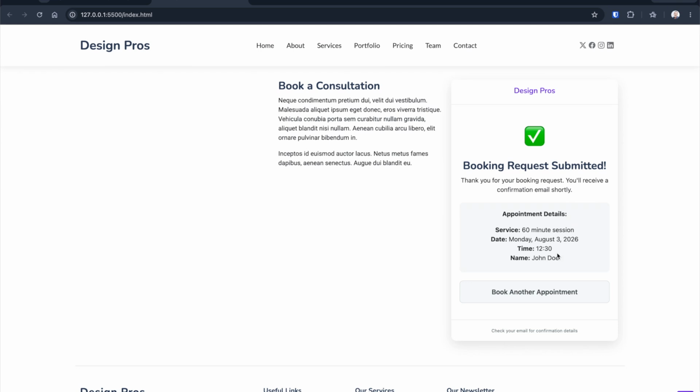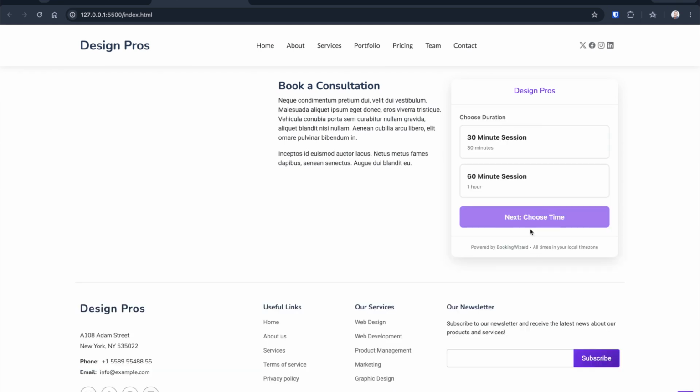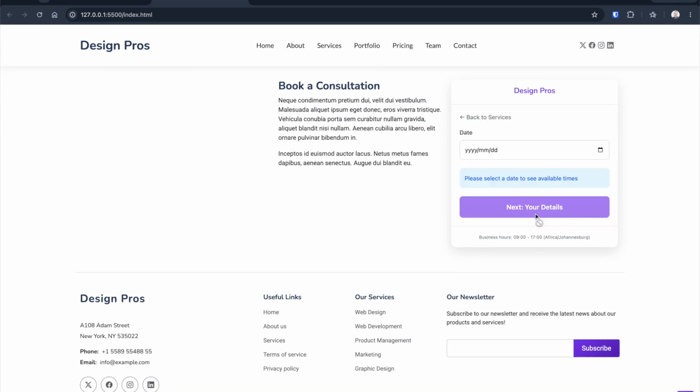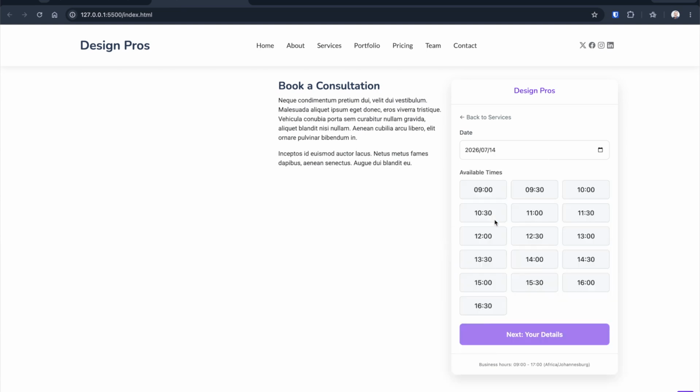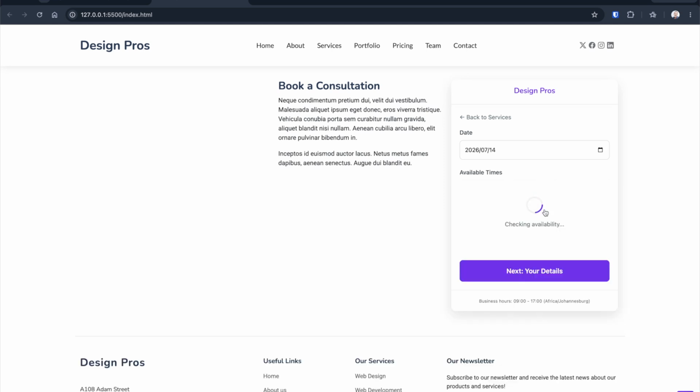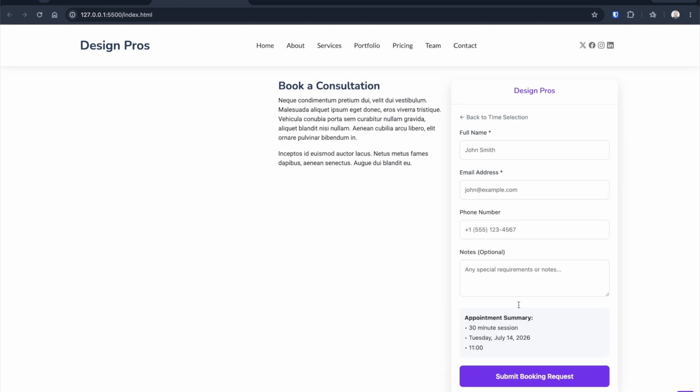Now I'm going to do one more booking, but I'm going to do it in the month of July. So let's go back to a 30-minute session. We're going to stay with July here, and we're going to choose, let's go for the 14th of July, for example. That day is free and the slots are available. I'm going to go for 11 a.m. and we're going to fill in the details for that as well. And we're not going to have any comments in that. We'll leave the comments empty and submit the booking.